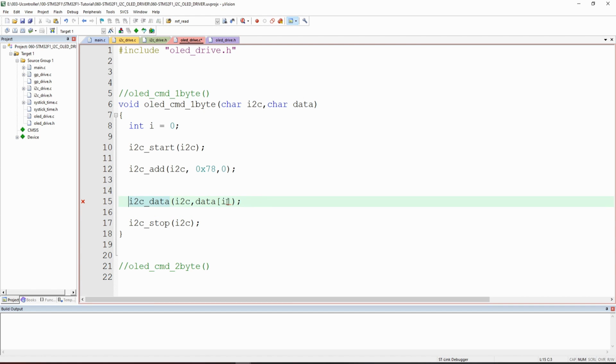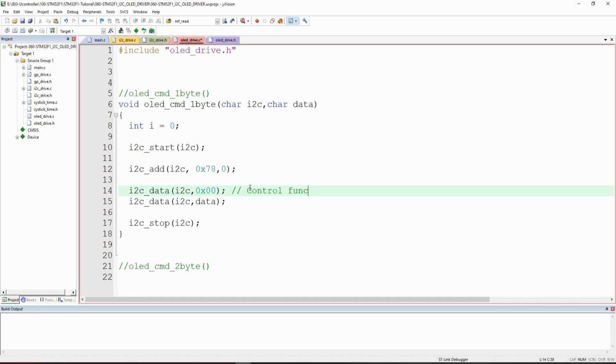As we said, this is a command function. So first of all, we are putting data here, but before sending the data, we have to say that this is a command. If I put I2C and I'm sending the 0x00, this is what says we are sending a command. I'll also put here: this is the control function for a command. And here, just a command, saying the 0x78 is the primary address.